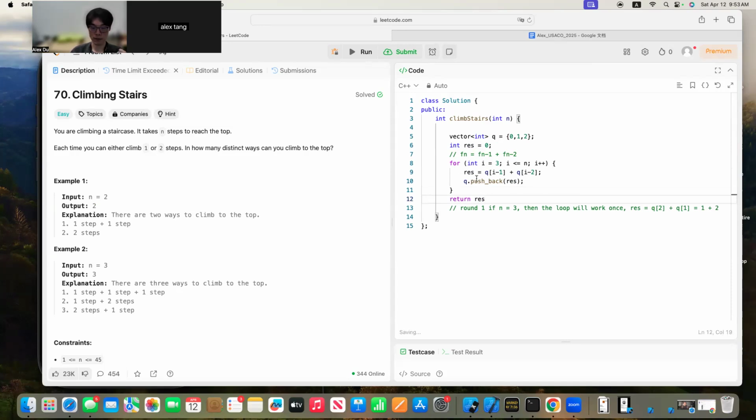So if the n is three, then it's a three, then it's a good result, right? And I also push this one into it. So therefore, next time I have three here, right? So I guess probably it makes sense, right? So then right here, round two, if the n equals to four, right? The loop will work twice, right? Okay, will work twice. So in the first round, this is the same. So I have three, right?